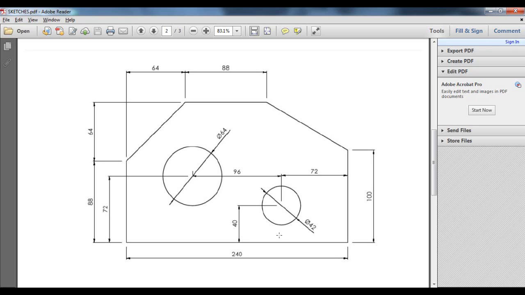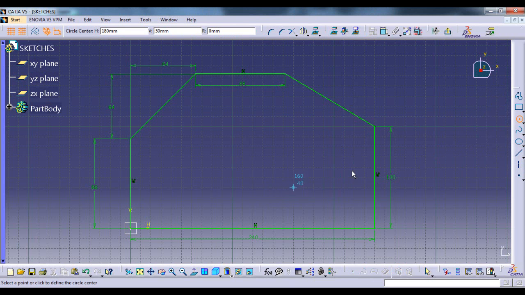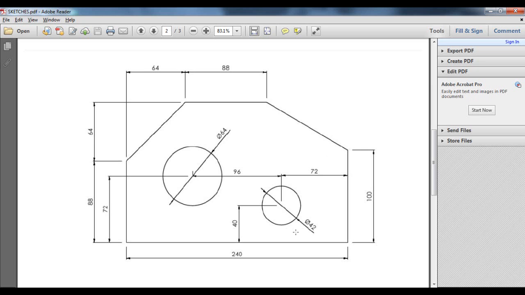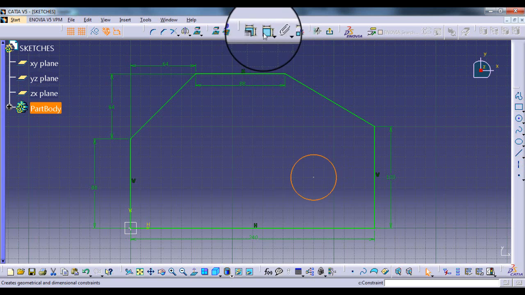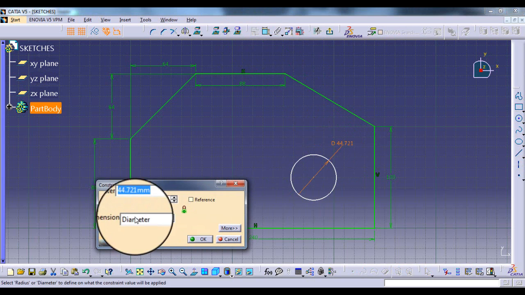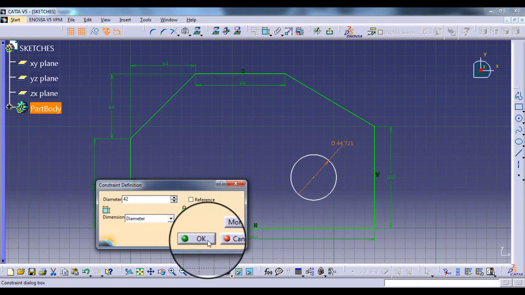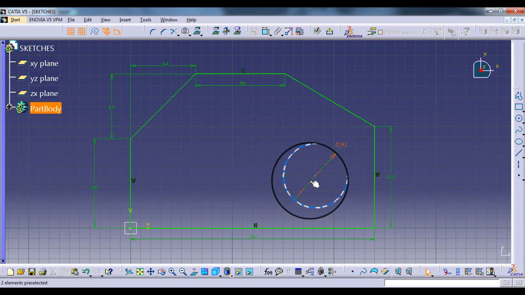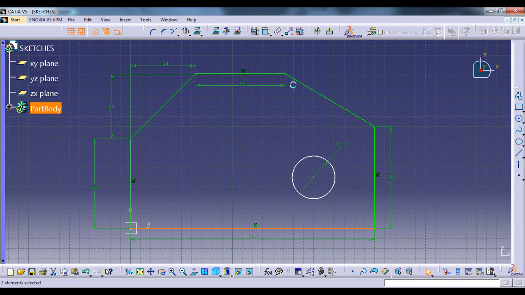Now we will first plot this circle. So we will plot the center of this circle randomly and now we will give the diameter as 42 mm. So this diameter we want is 42 mm. The vertical distance of the center of the circle from this line is 40 mm. So we will adjust it likewise.